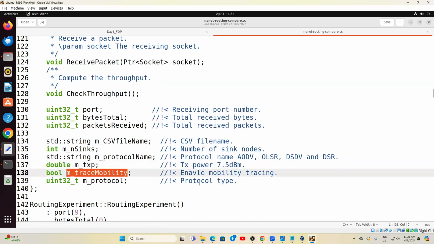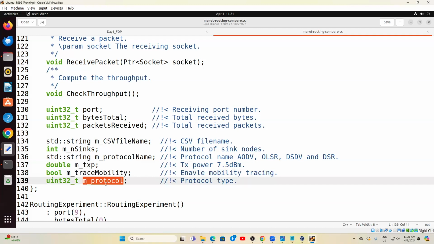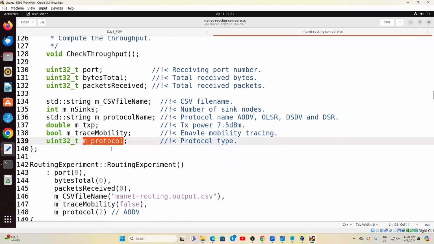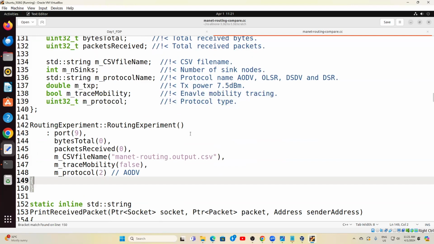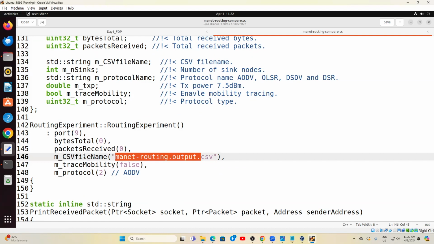Then trace mobility. If the nodes are moving here and there and you want to trace how they are moving, it is a Boolean variable. Then the protocol number, the name of the protocol that I want to select, 1, 2, 3, 4 like that. Now routing experiment, I am just creating one constructor. The port number by default is 9. The total number of bytes to be initiated is 0. Received packet is 0. The name of the CSV file is manet-routing-output.csv.